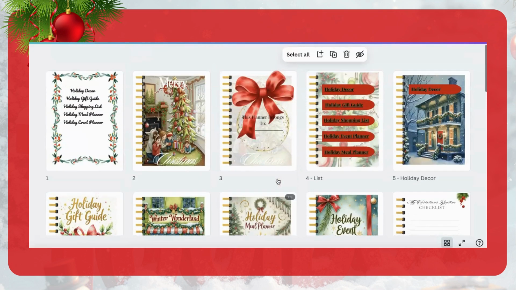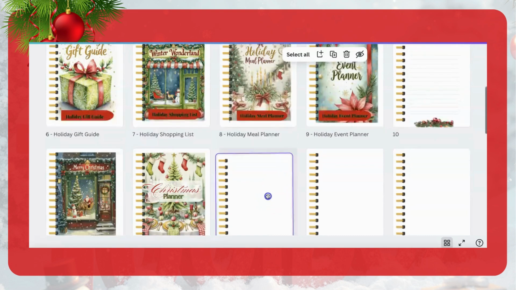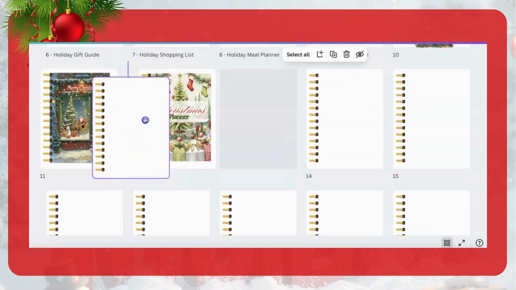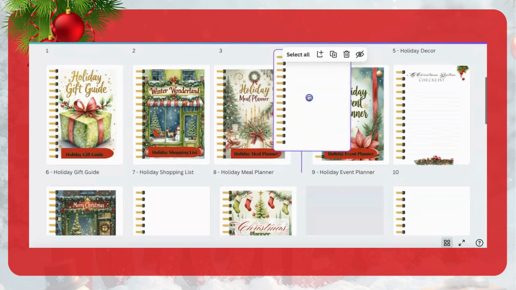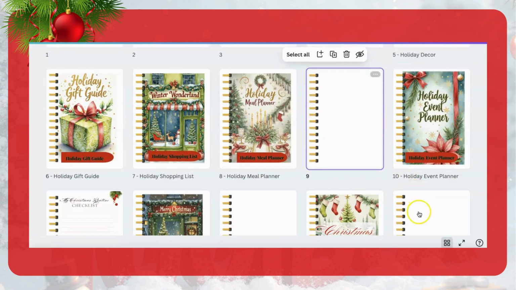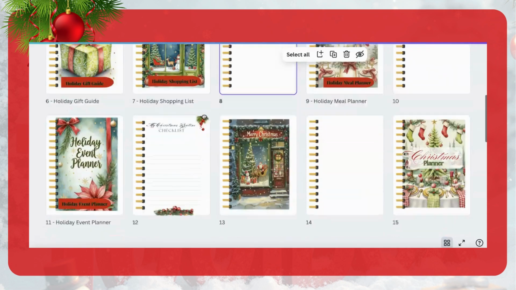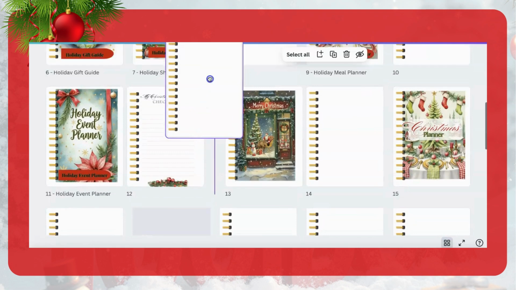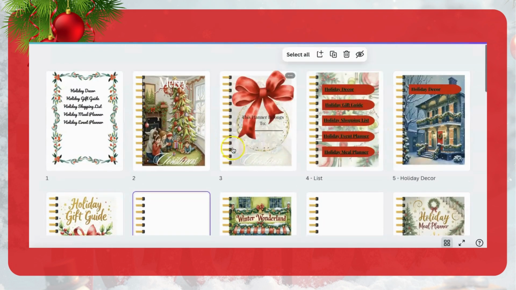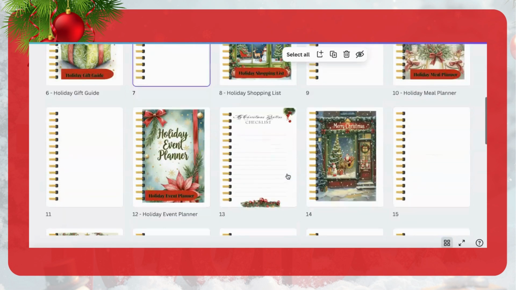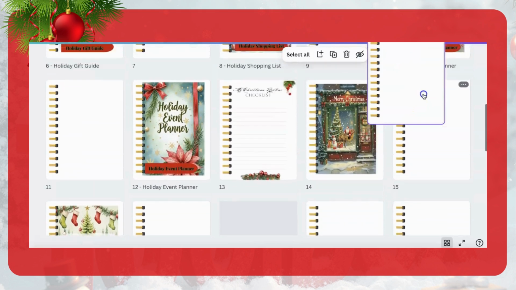Now what I'm going to do is space out these pages and put them behind each title. So there's going to be one here. Okay, there's going to be one here. We're going to need one here. Okay, let's get another one. We're going to need one here. And we're definitely going to need one after the holiday decor.